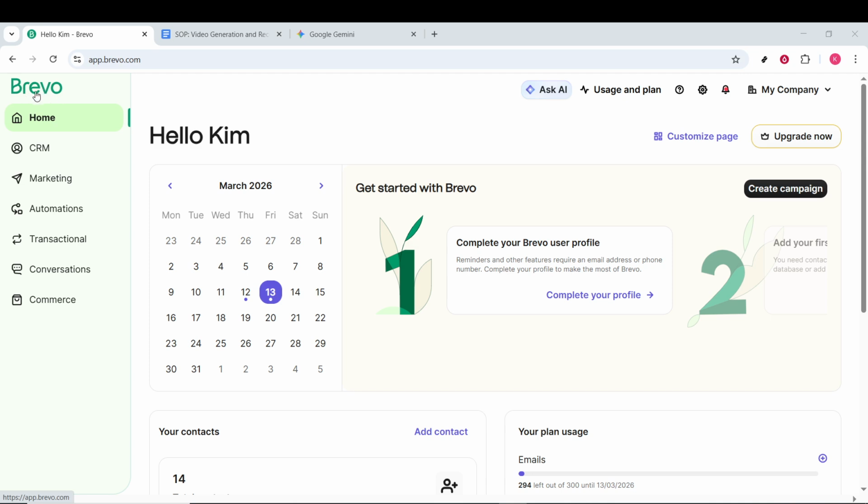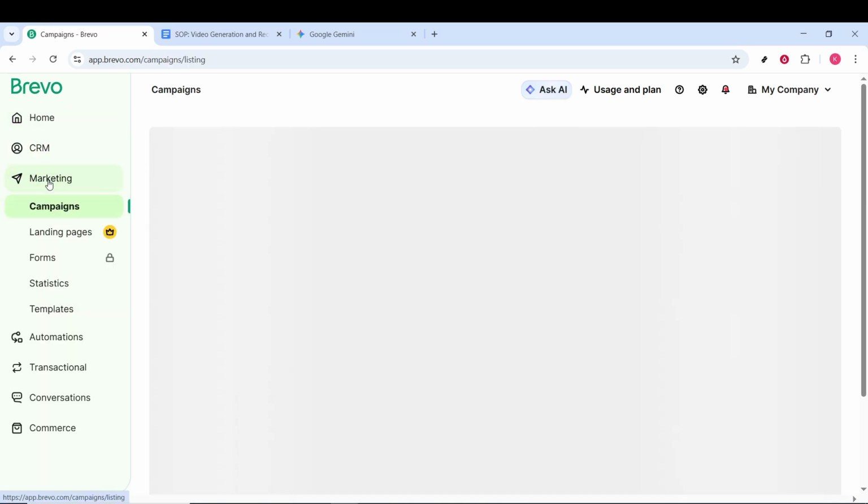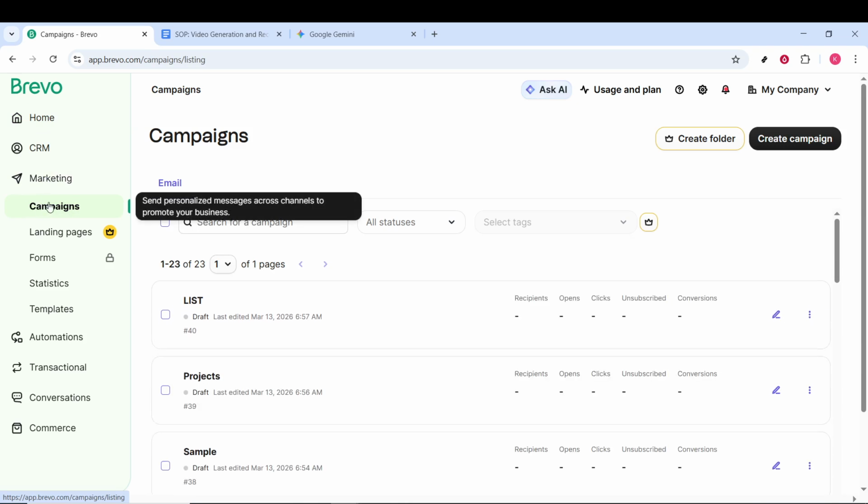On the left-hand sidebar, find and click Marketing. This section is where Brevo keeps the tools for running email campaigns and other marketing messages. After you click Marketing, choose Campaigns. This takes you to the area where you can view past campaigns and start a new one.